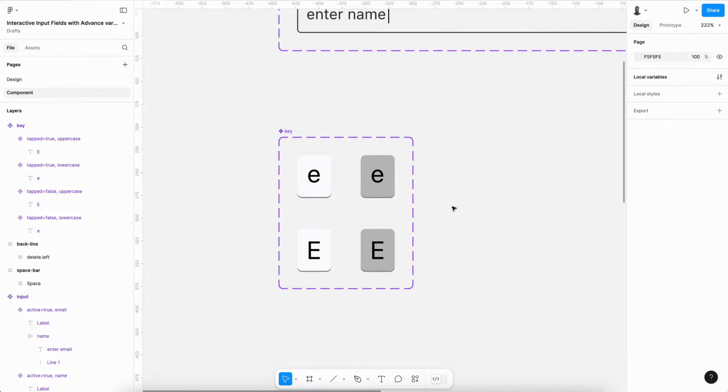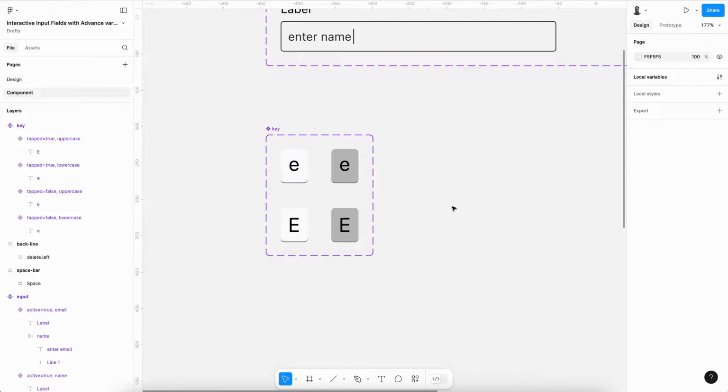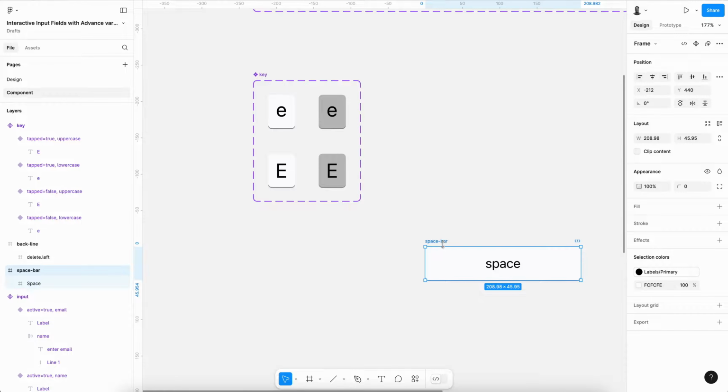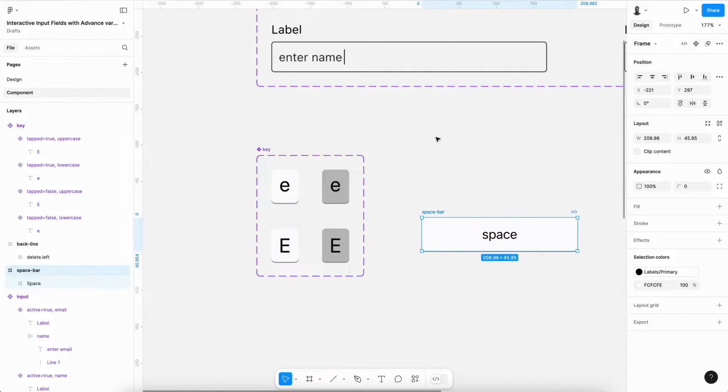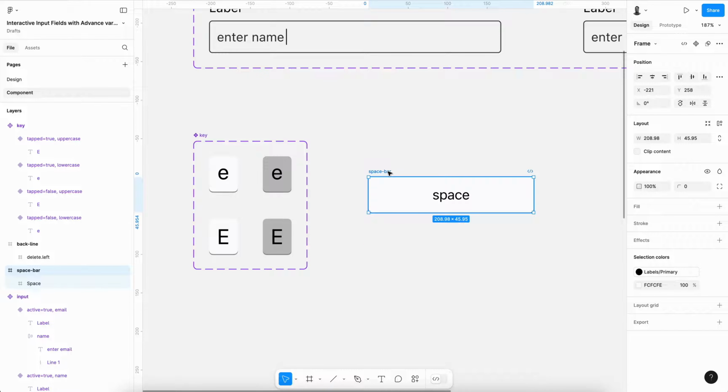Now after that we need to create a space bar. Okay, we just need a space bar, and also we need delete. So I also extracted the space bar. Right now what I am doing here is creating the variants for whichever key buttons the user will press, like the user will type, the user will give a space, the user will press a delete button, right?